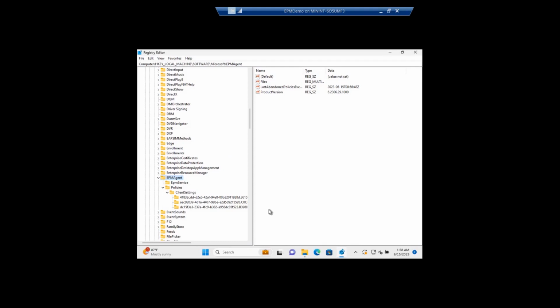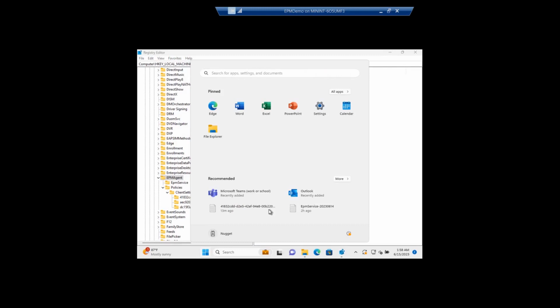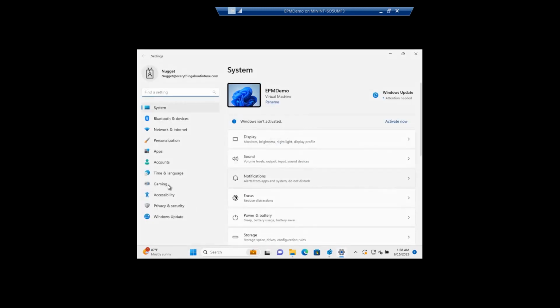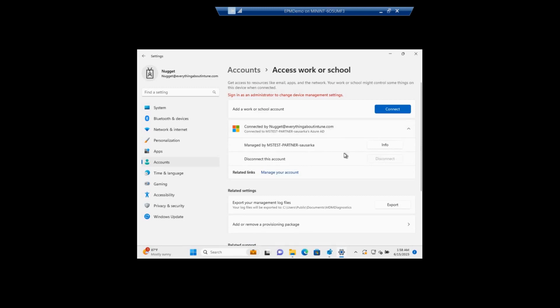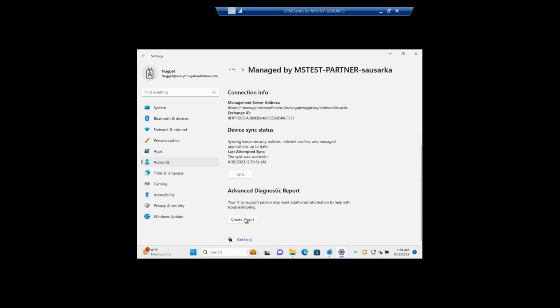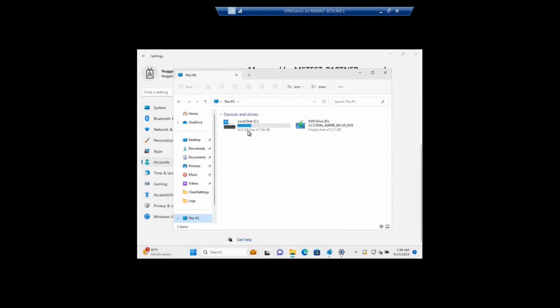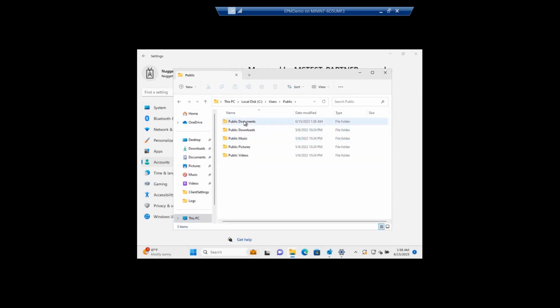Okay, and the next thing I would like to show you guys is the MDM diag logs. So I'm going to go to settings, accounts, access work or school, and let's quickly generate the MDM diag logs for us to take a look. So I'm just going to click on create report, and then we'll go to C drive users public documents. So let's go to C drive users public documents, MDM diagnostic log.